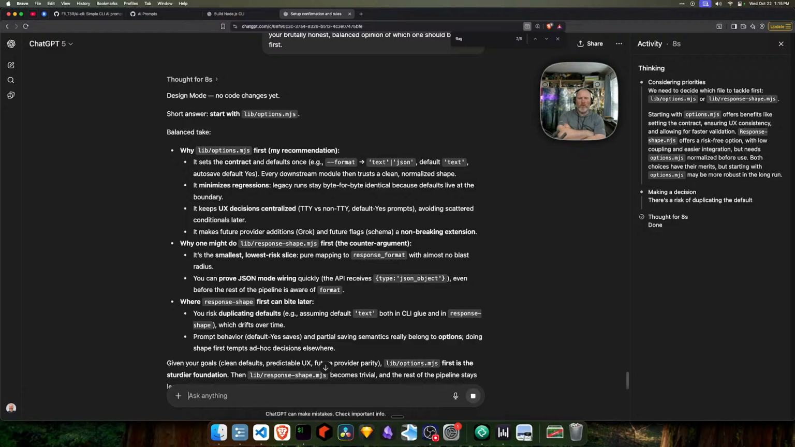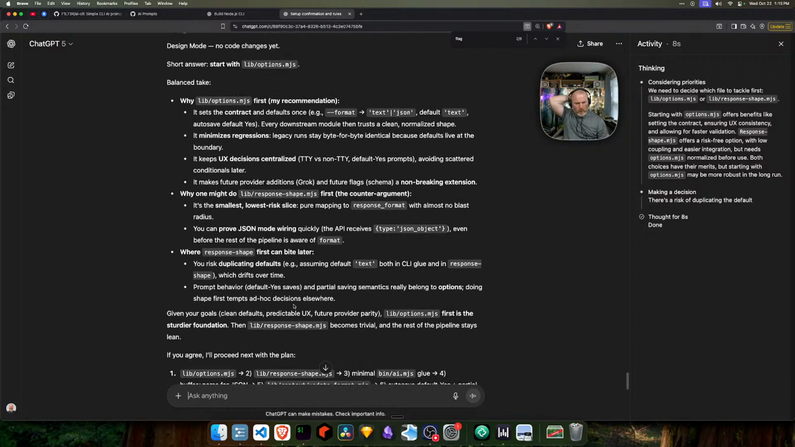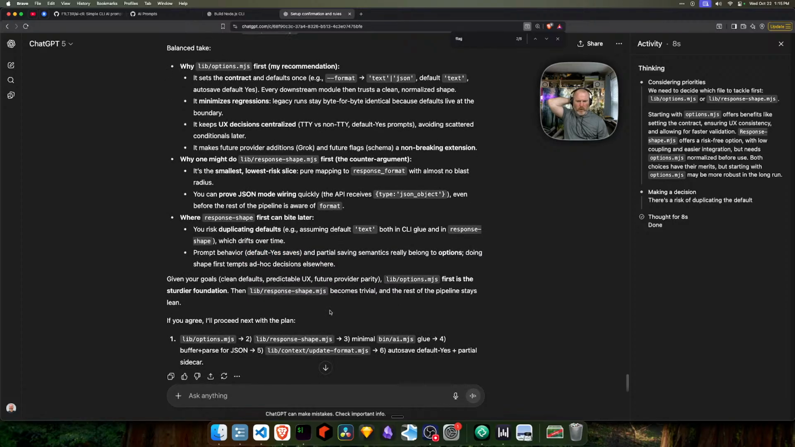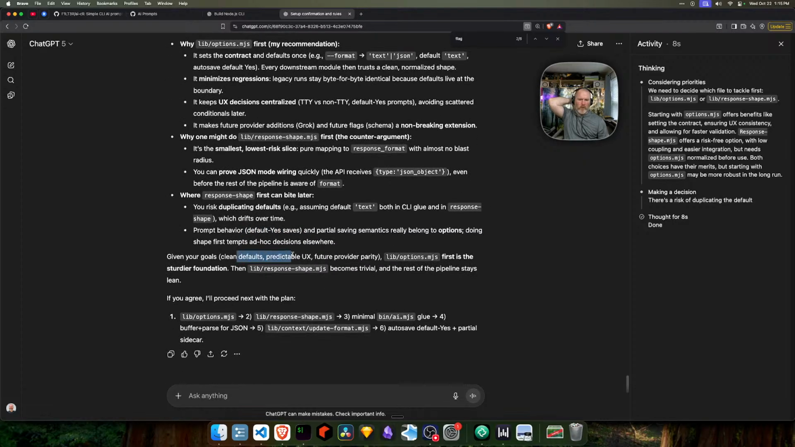Counter arguments: the smallest, lowest risk slice, pure mapping with no blast radius. You can prove JSON wiring quickly. Where response shape first can bite later, you're duplicating defaults, both in Clyde glue and response shape, which drifts over time. Prompt behavior. Given your goals, clean results, predictable UX, future provider parity, options is the sturdier foundation.